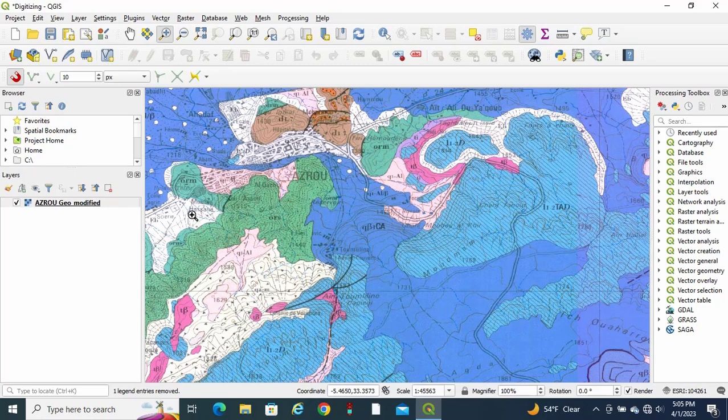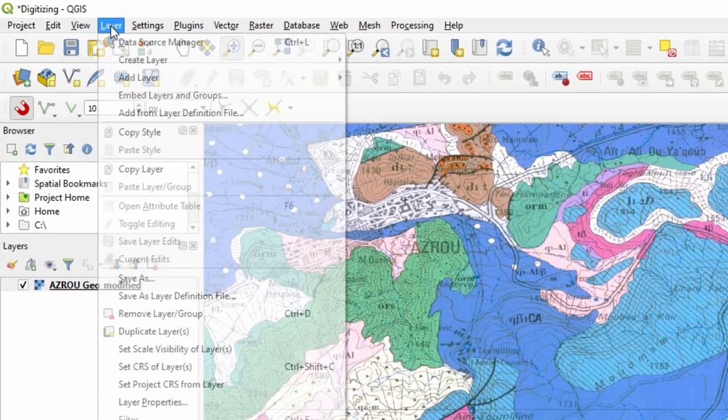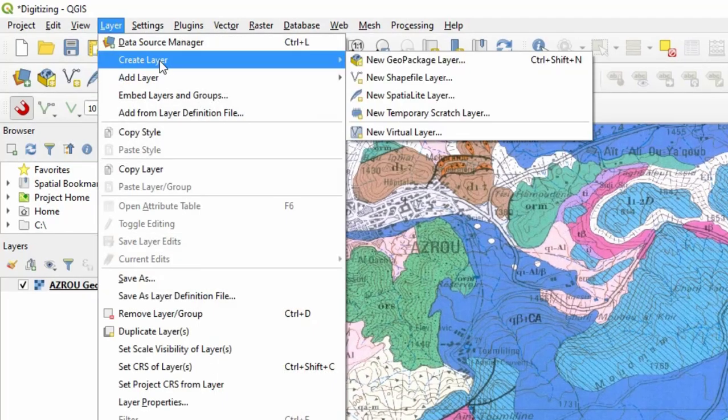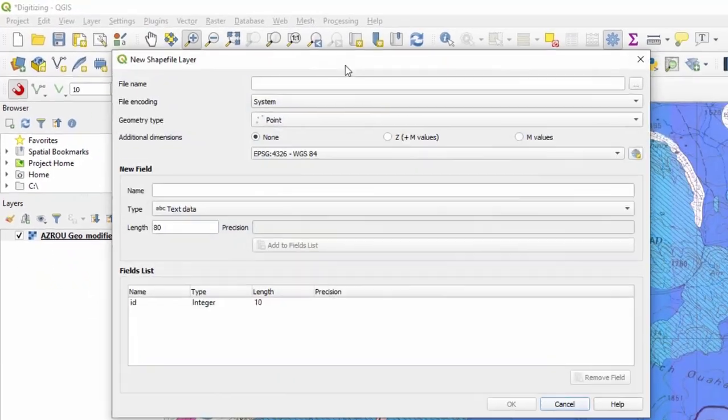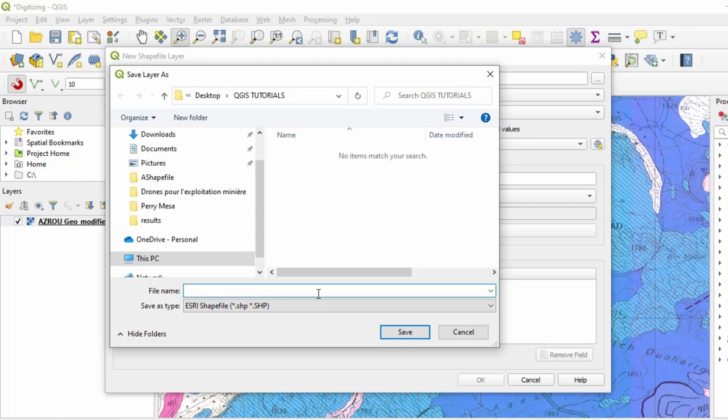To do that, go to Layer and click on Create Layer, then click on New Shapefile Layer. Here for the file name, click on these three dots to specify the location of your shapefile, and give it a name, for example geology, then click on Save.